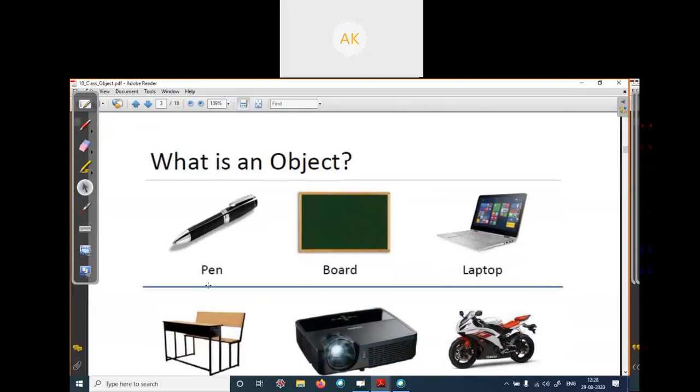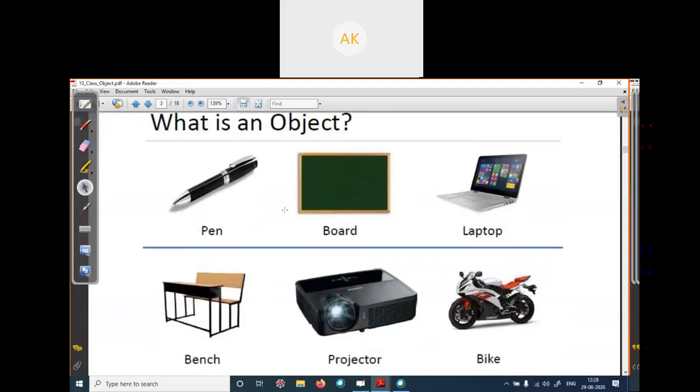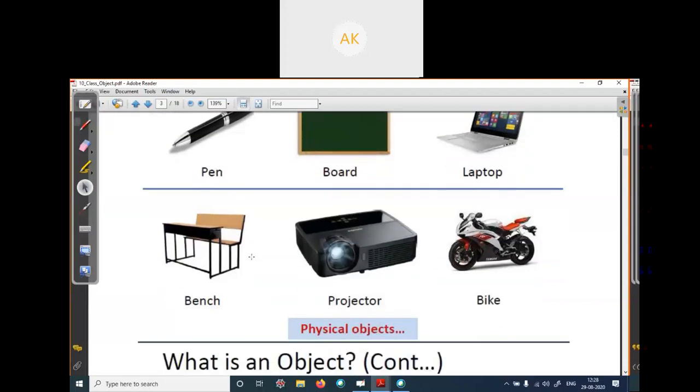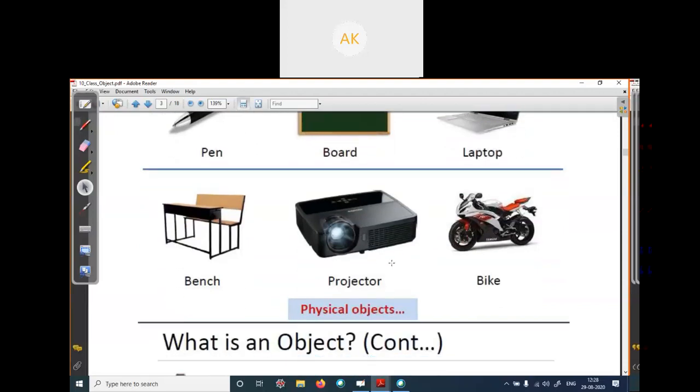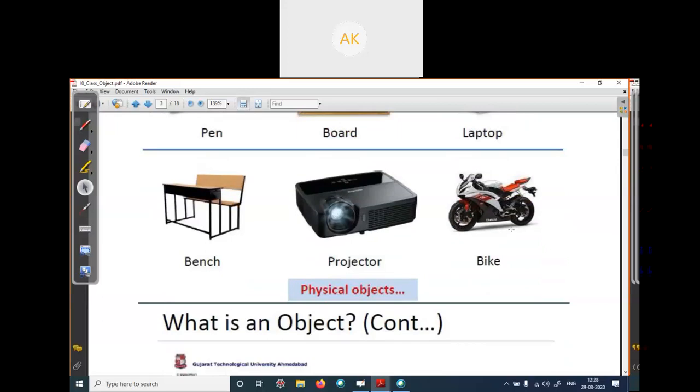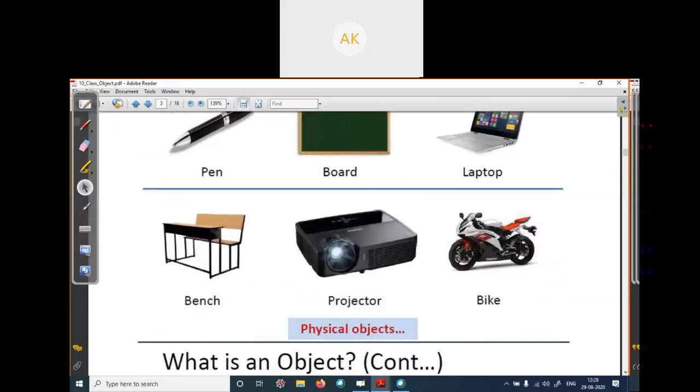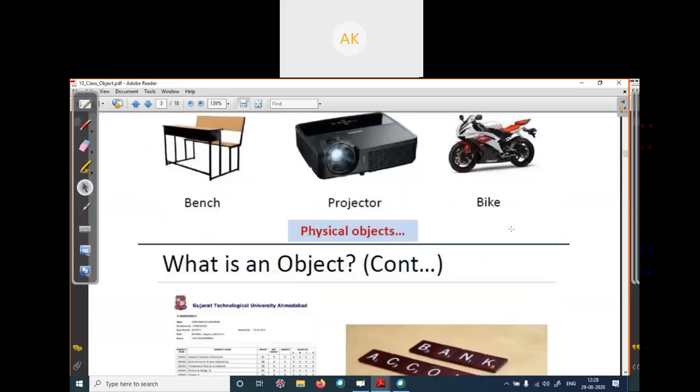Like here once more, these are all objects. This pen is an object, this board is an object, this laptop is an object, this bench is an object, this projector is an object, this particular bike is an object. So what is an object? An object is just a physical entity which has actual existence. The object which has physical existence is called an object.